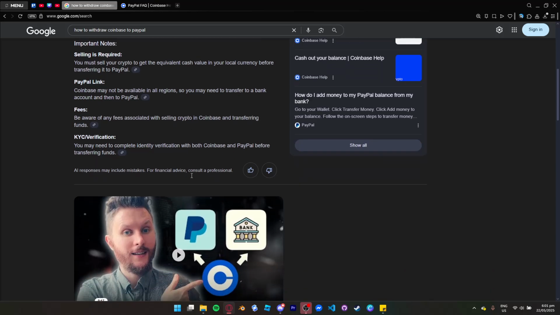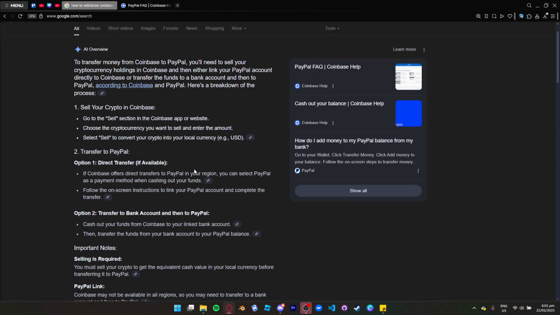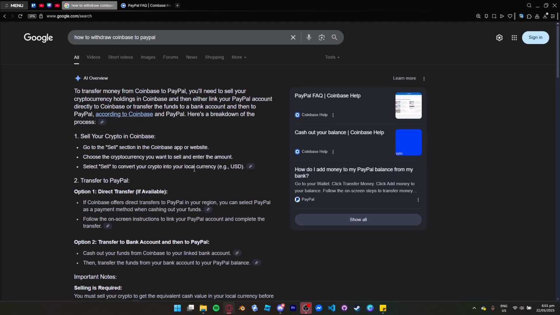And lastly, you may need to complete identity verification with both Coinbase and PayPal before transferring funds. And that is how you withdraw Coinbase to PayPal.